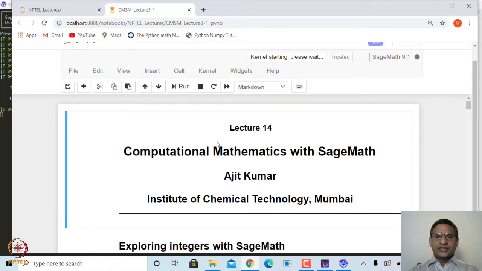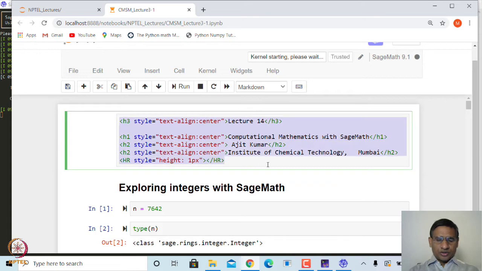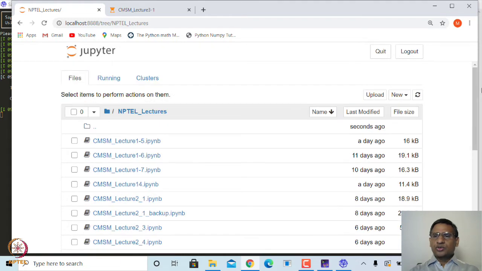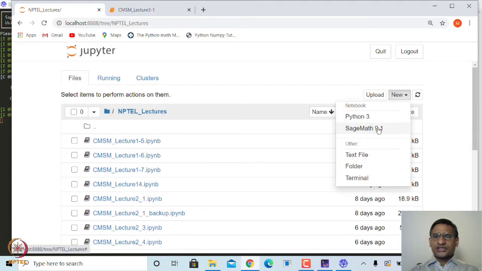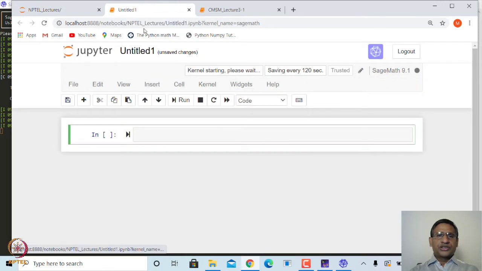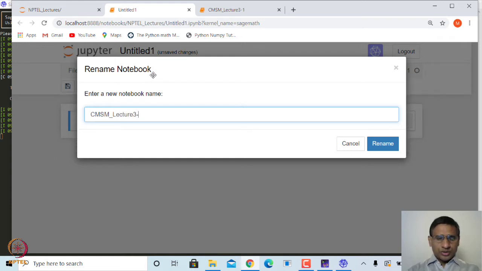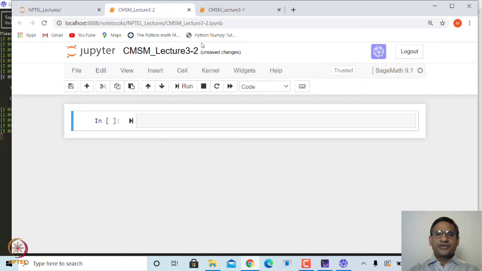I just added the heading. So, let me just copy this and create another notebook. How do I do that? I will go to New and click on SageMath 9.1. Again you can see here, an untitled notebook. Let me give the name computational mathematics with SageMath underscore lecture 3-2, and then it will create a file name with the default extension .ipynb.